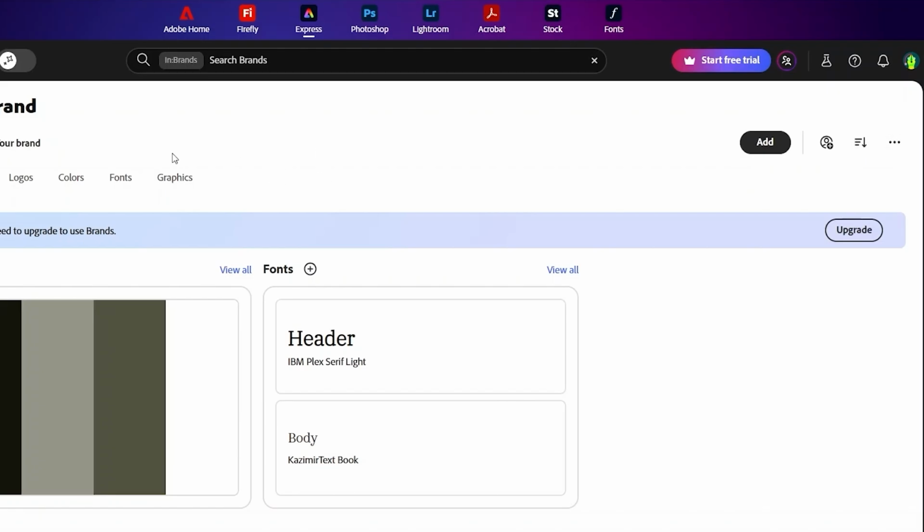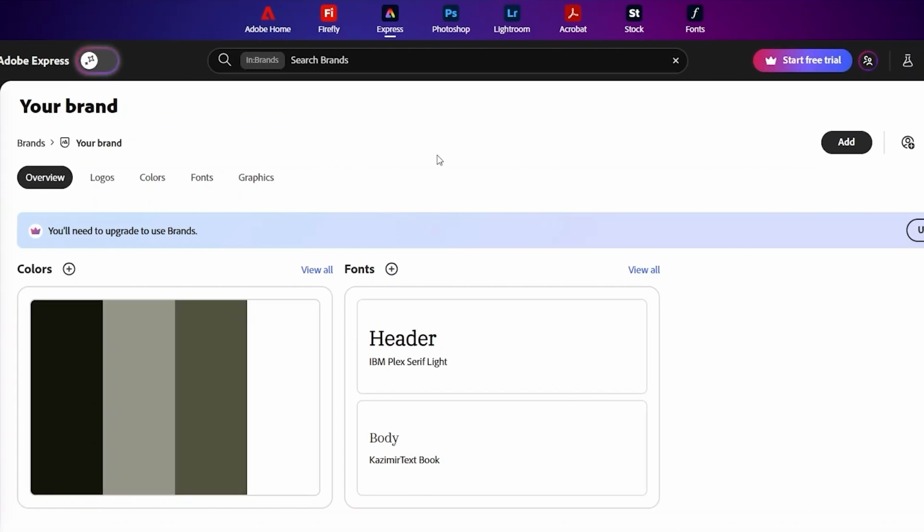In order to use the brand section here, you will need to upgrade from the free version. Once you have that, you can use this very nice feature which is going to save a lot of your time. It is going to boost creativity, or make creativity easier for you. You will not have to keep up with the theme on your own. That will be done for you.